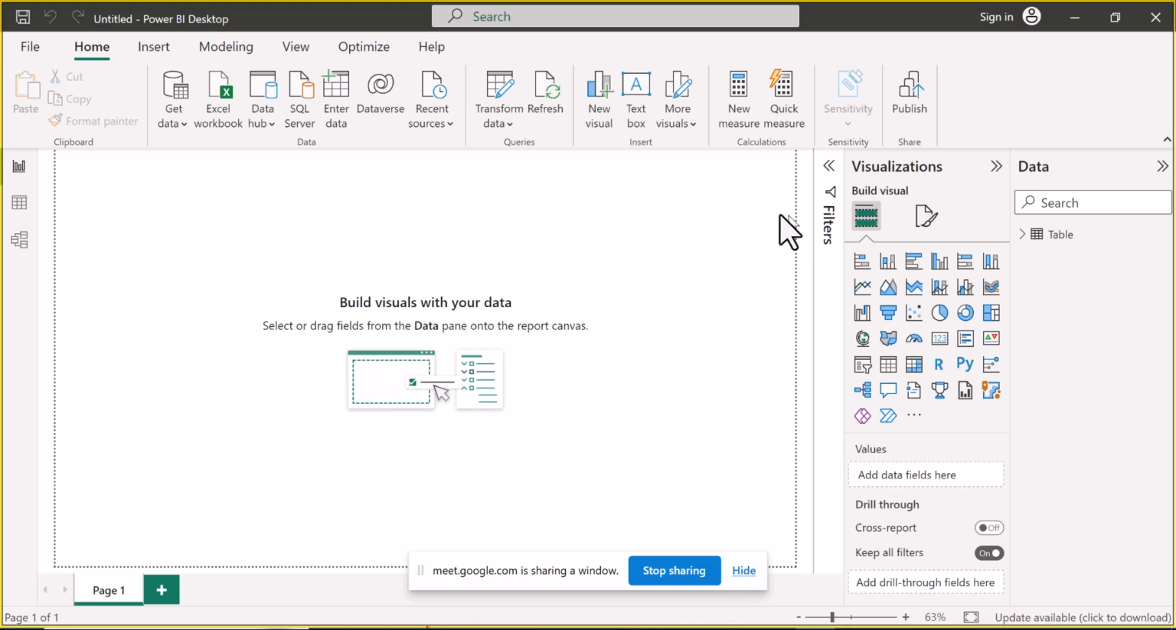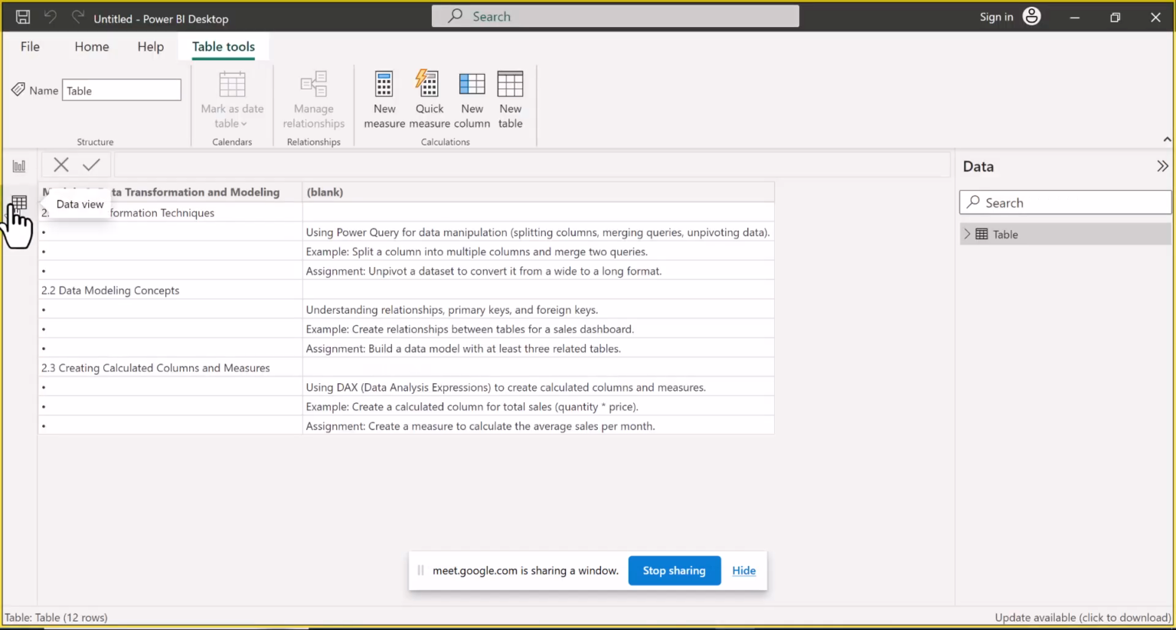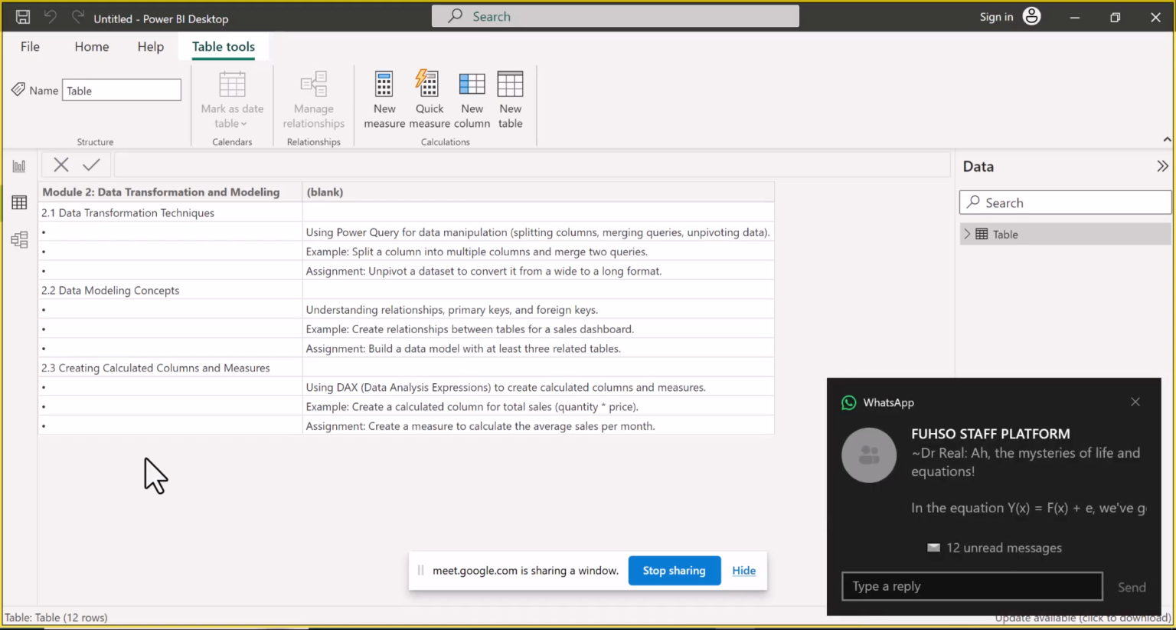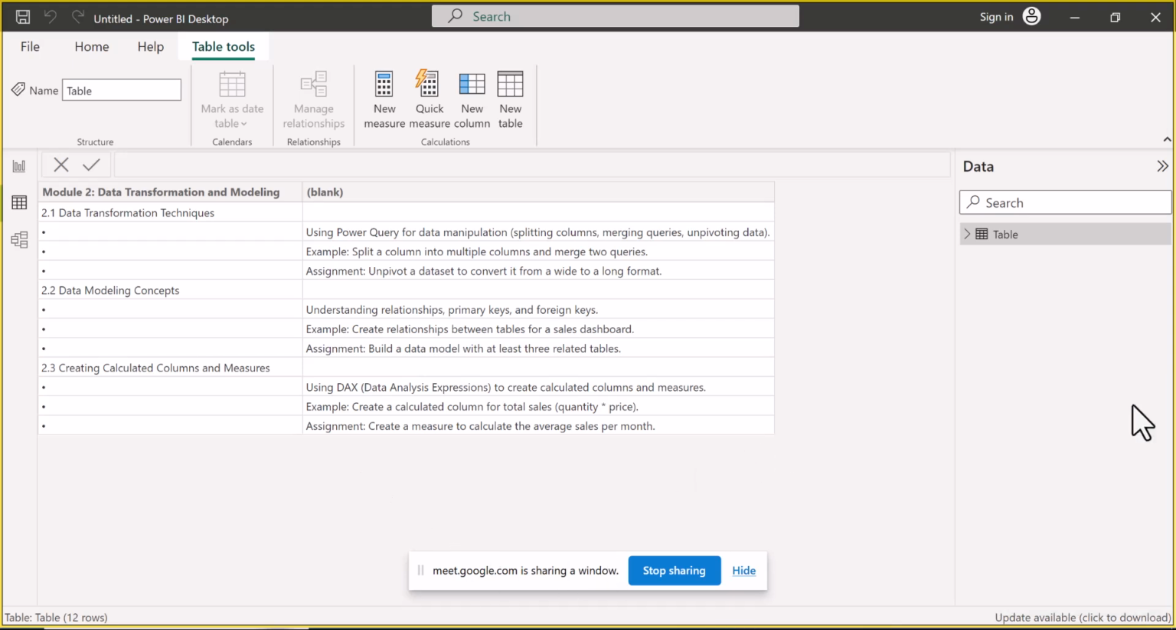So today, let's look at what we hope to cover. Today, the module is basically on data transformation and modeling. We'll look at how to split a column, just like we did in Excel yesterday, where we split the name column into different fields. We'll look at that today in Power BI. We also look at merge queries.